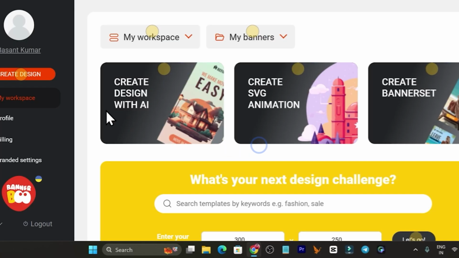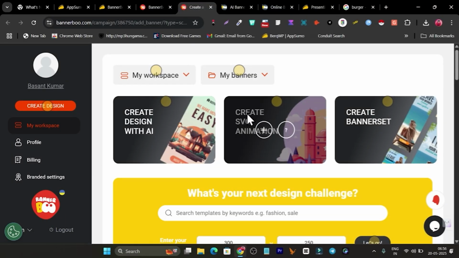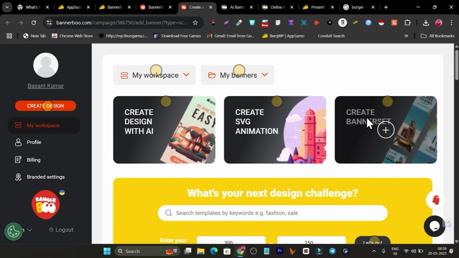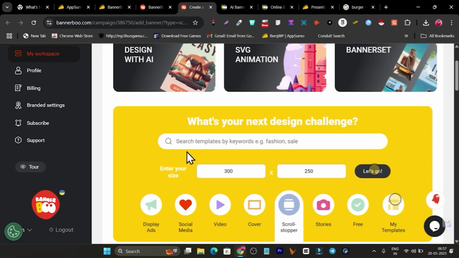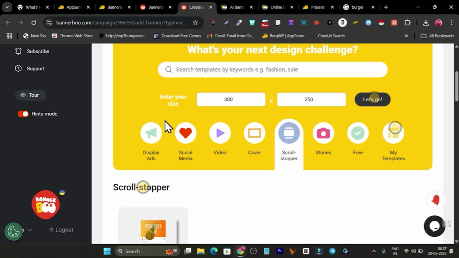Once your workspace is created, you can see we have some core features available, like creating your design with the AI. You can create an SVG animation or create a banner set here. If I scroll down below, I can search the templates, and we also have a custom size option available, and these are all the presets available for social media, display ads, video, cover, stories, and this is my template section here.